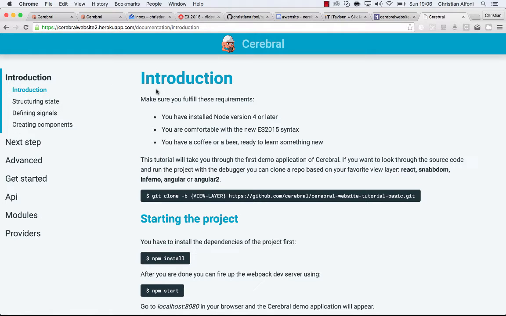The way I've thought about this now is that there are actually 3 tutorials, 3 different projects: the introduction project, the next step project, and the advanced project, where the introduction project is just an input and a list. Okay, and it just uses the basic project type from the Cerebral CLI, which is just a Webpack dev server.